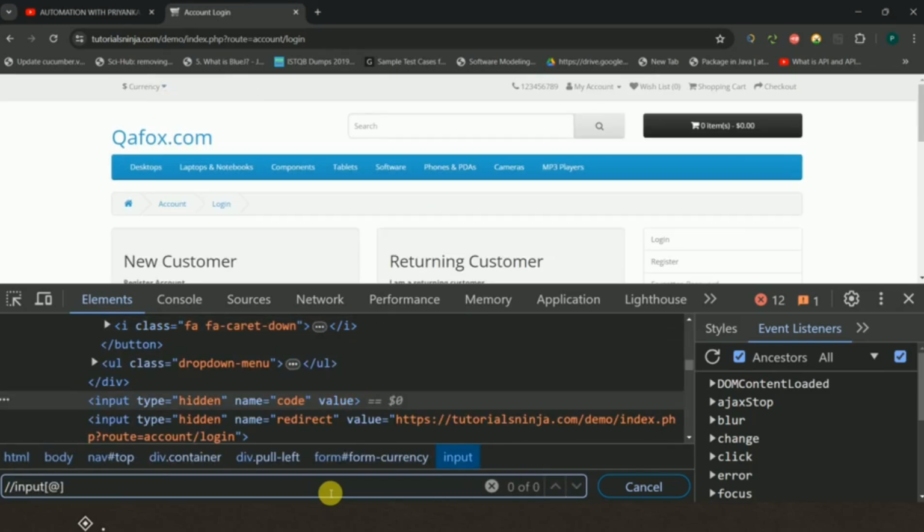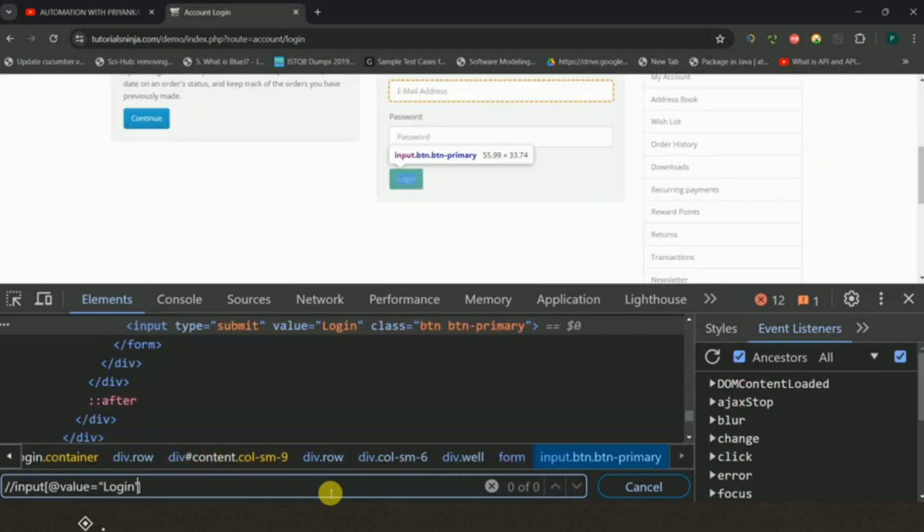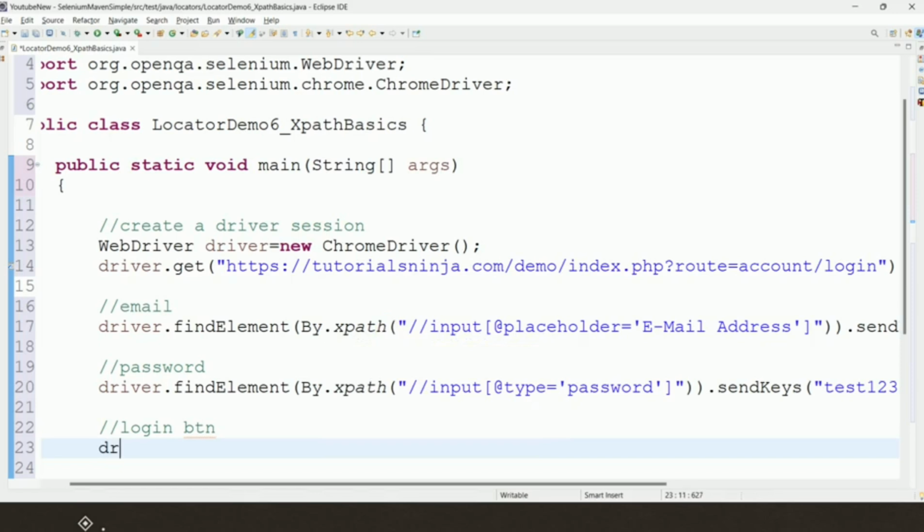Every time whenever you are learning for the first time, please try to prepare your own XPath. That will help you in interviews, right? So I will write that value equal to its value which is login, and you can see I got one of one match. So for this you can again copy this XPath and just write your script. Driver.findElement by XPath. Again I will write that and just click on that particular button.